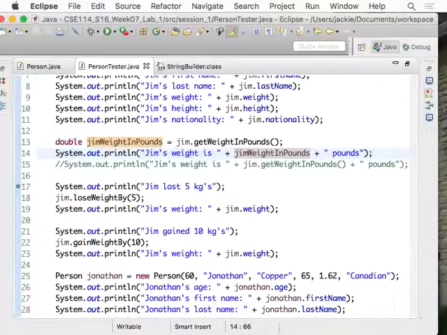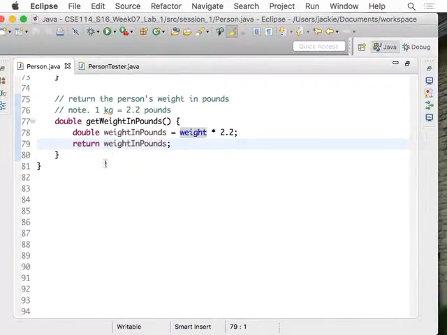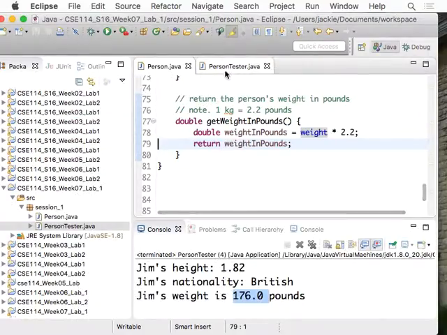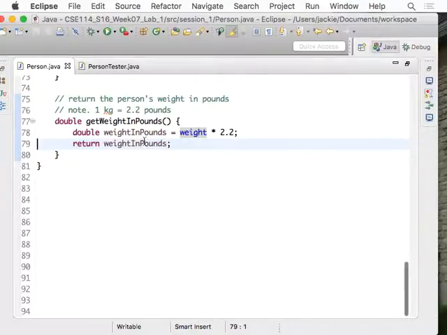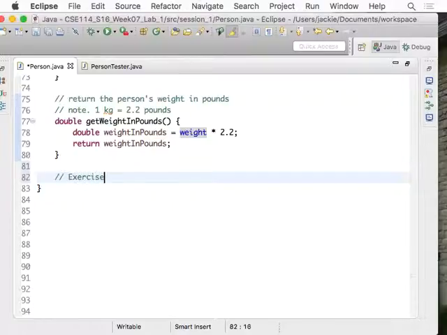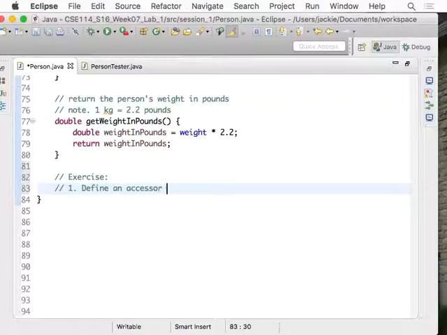Okay, you're done. So let's now have you do some exercise. If you go to the person class, so now exercise for you. I'll just say 1 for now. So you say define an accessor method which computes and returns the person's BMI.